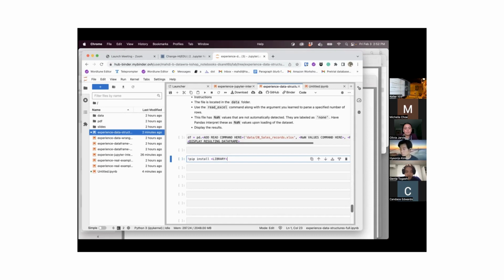What else do you want me to do? Do the tab to install the function. Start typing the read, do the tab. Zoom, any questions?